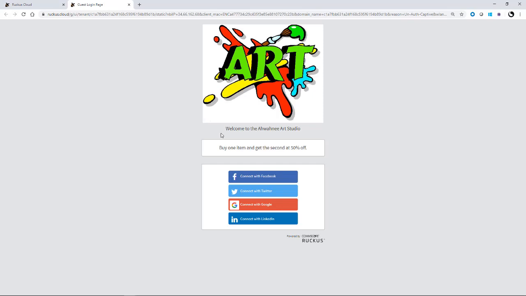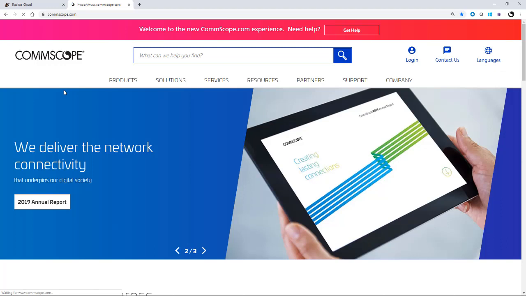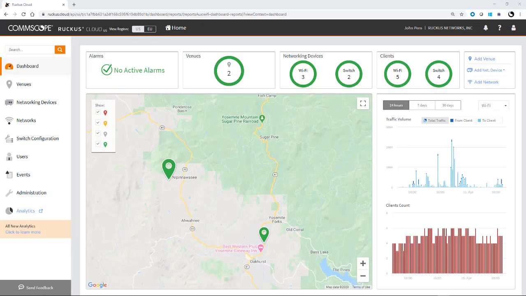I have my logo. Welcome to the Awani Art Studio. Buy one item, get the second at 50% off. So now I can log in with my social media. So I'm going to connect with Google. I'm going to use my Gmail account here, and I'll do next. And that directs me then to the CommScope website. If you remember, that was the URL that we had posted. So this is how you add a Captive Portal Self-Sign-In Wireless LAN using the RUCKUS Cloud dashboard.